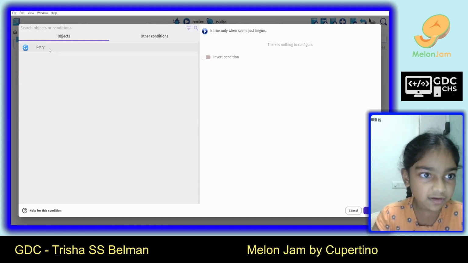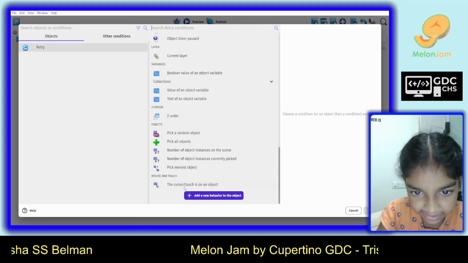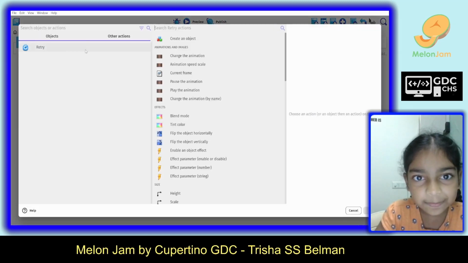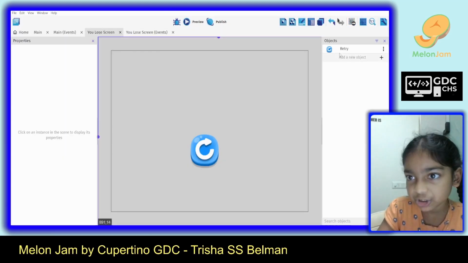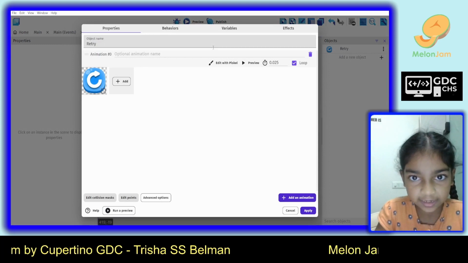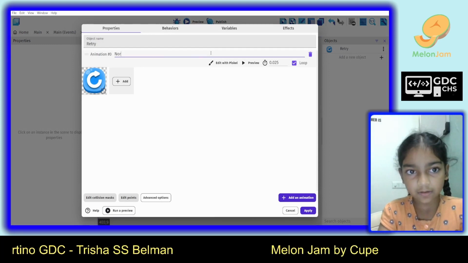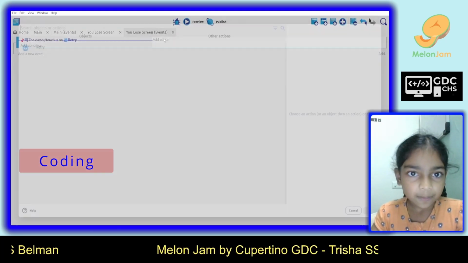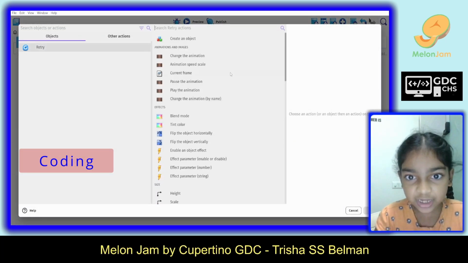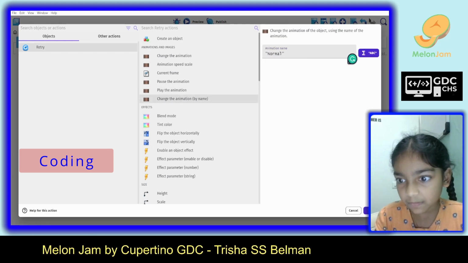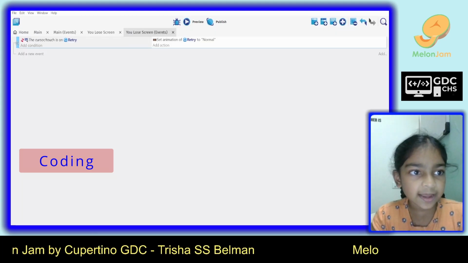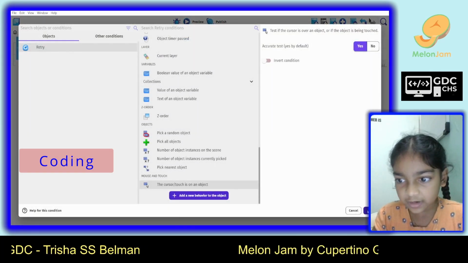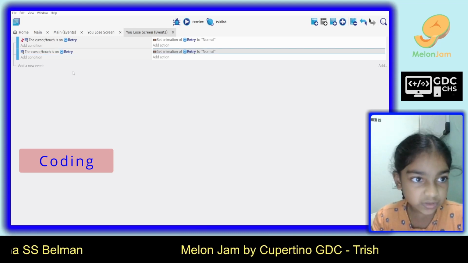When this is hovered, you want it inverted. And then you want its animation, which is this. Name it normal. Change the animation by name to normal, and after that this will be not inverted and back to normal again.